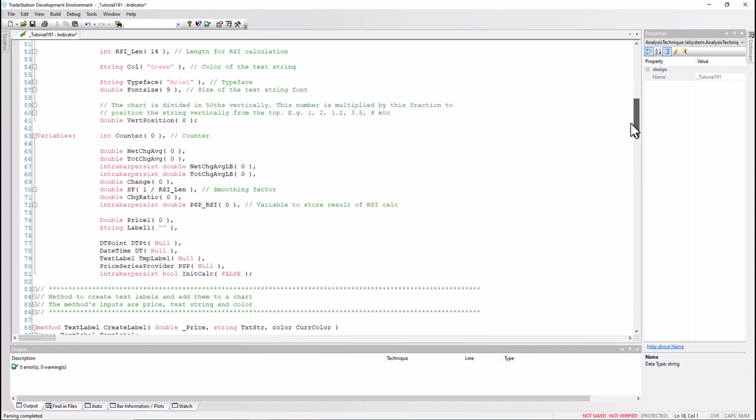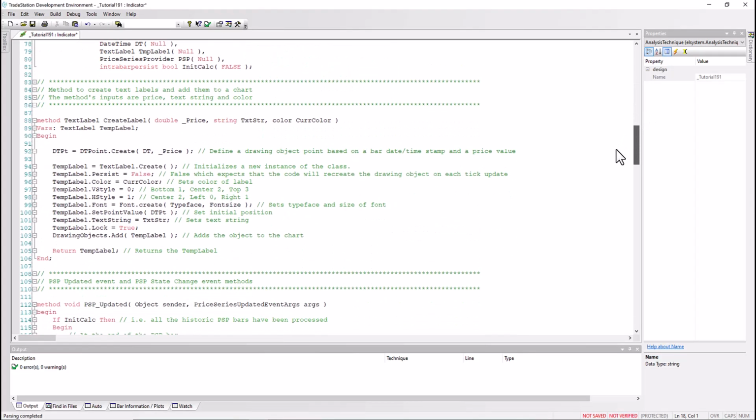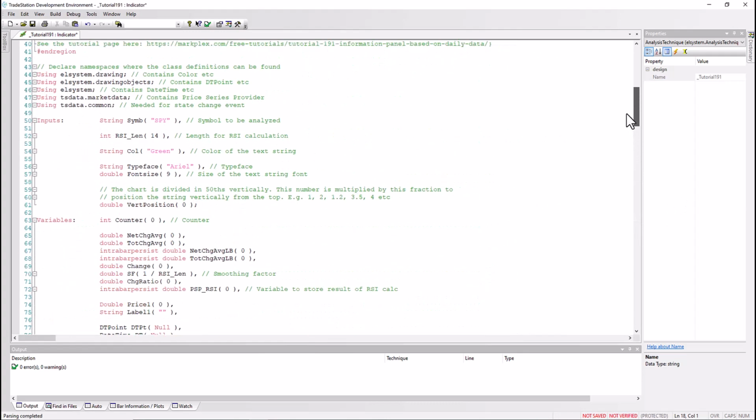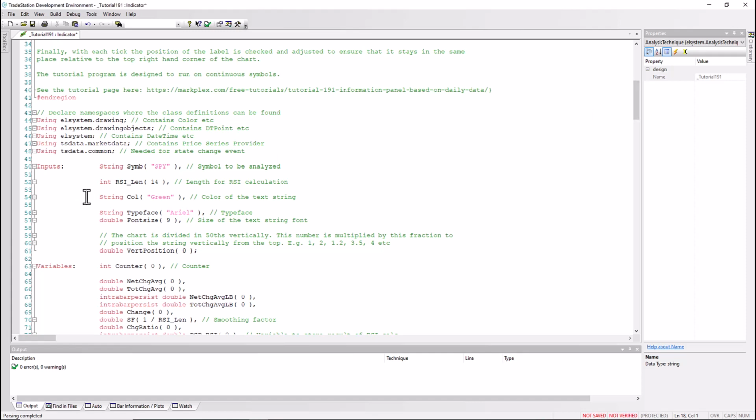Okay, so that is the price series provider, and you can see some of the settings here. We're using the range bars to be RSI length times 20 plus 1. Now that RSI length is the length of the RSI that we're going to calculate. You can see here that's an input. Currently got it set at 14.